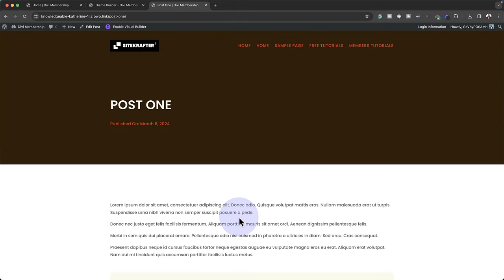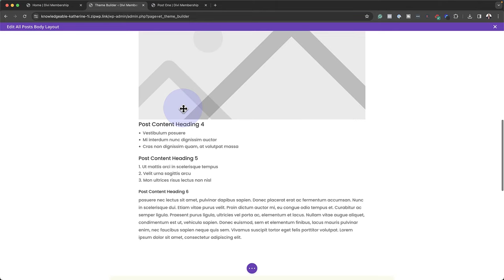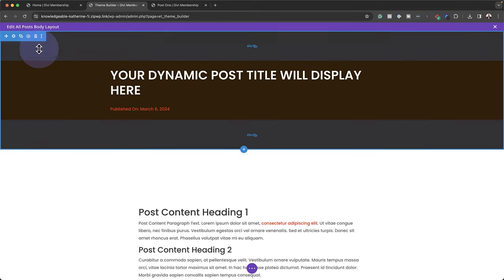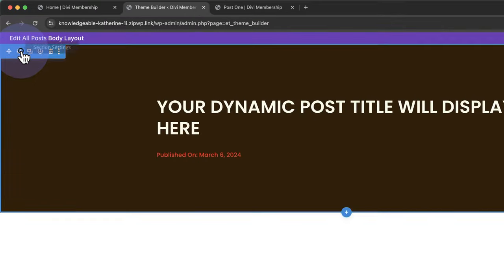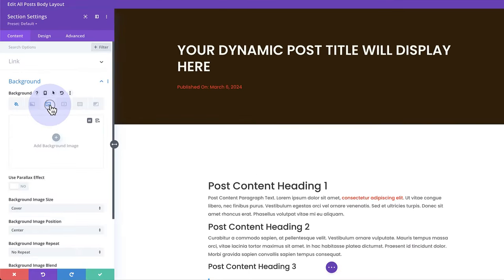Now, I know this area here doesn't look very exciting, but I want to show you something quickly that we can do to make it even more cool. I'm going to go back to my custom body here. So what we're going to do is we are going to add our featured image in the background, so that it just shows in a very subtle way. I'm going to click here on my section settings. Let's go to our background. Now let's add an image by clicking on the third tab.